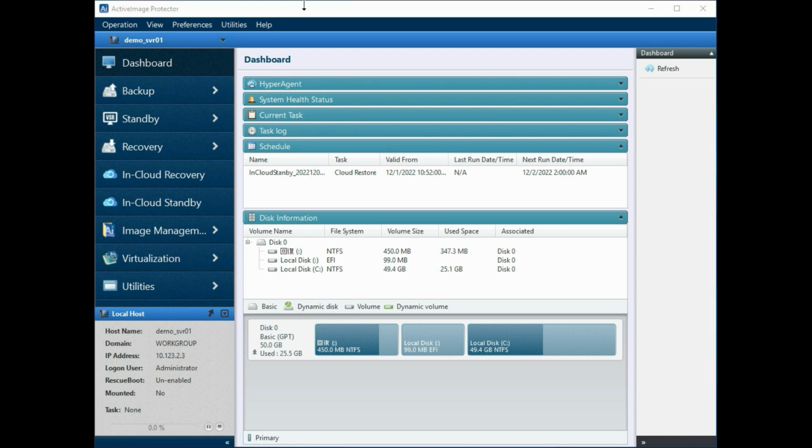A snapshot is created from a backup based on the predefined backup schedule. In this example, the created snapshot is labeled AIP In-CloudSnap_ followed by the year, month, day, hour, minute, and second from the time of creation. This concludes our tutorial on ActiveImage Protector's In-CloudStandby using Amazon's AWS.